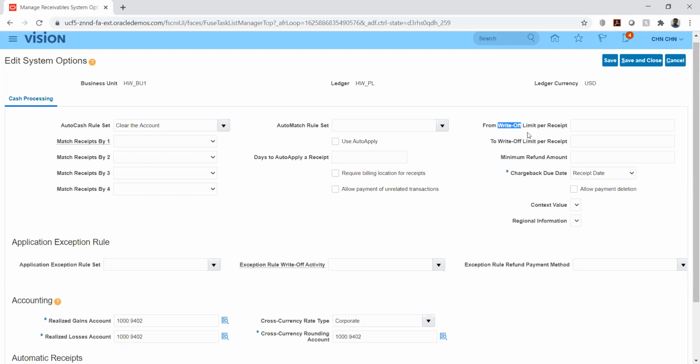But we have another concept called chargeback as well, which we will discuss at a later point of time. But basically, write-off will reduce the customer payables. Okay. So again, here we have a limit. The limit is from which amount to which amount I can use this write-off. So if I give 1 rupee to 10,000, below 1 rupee, I will not be able to write off. Above 10,000, I will not be able to write off.